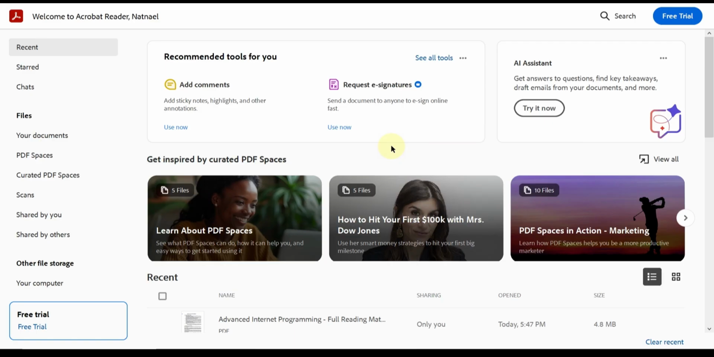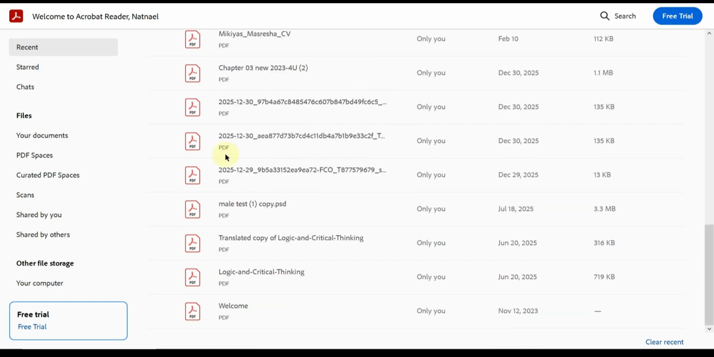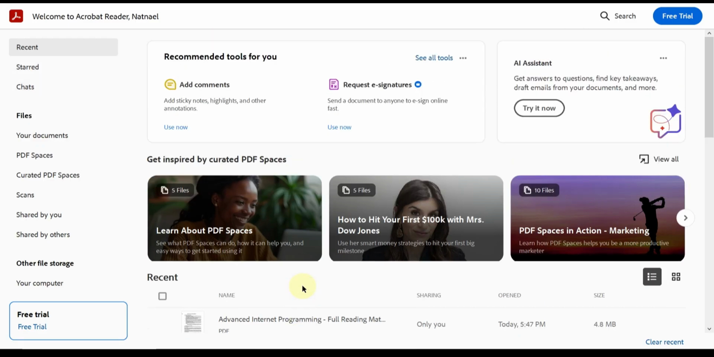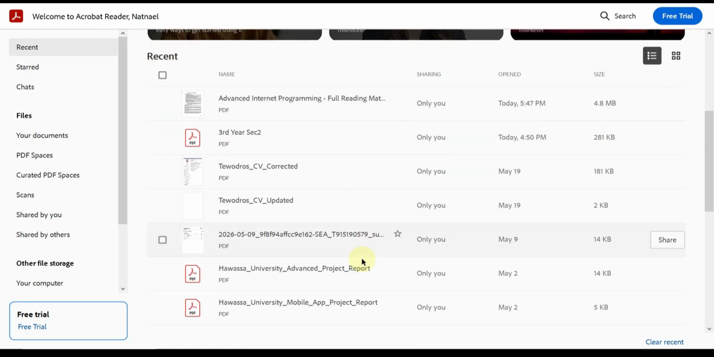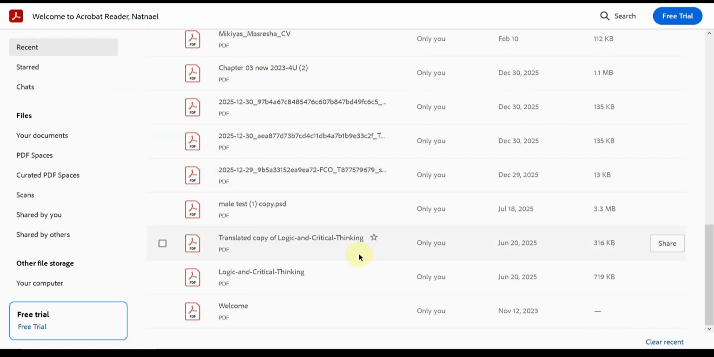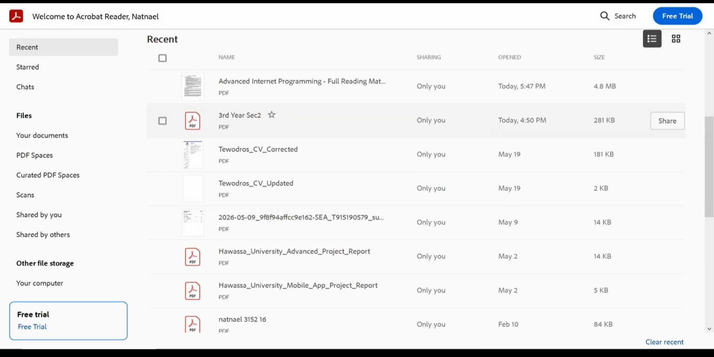First, open Adobe Acrobat on your computer and sign in with your credentials. Once you're logged in, you'll be taken to the main interface where you can access all your files and tools. Navigate to Recent Files, which you'll typically find on the home screen or in the main menu. This section displays the documents you've recently worked with. From the list, select the PDF file you want to convert to Excel and open it in the viewer.